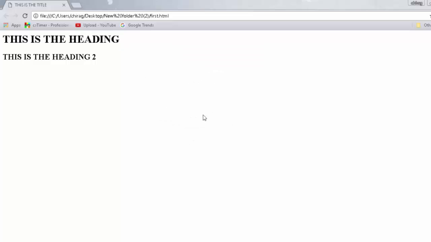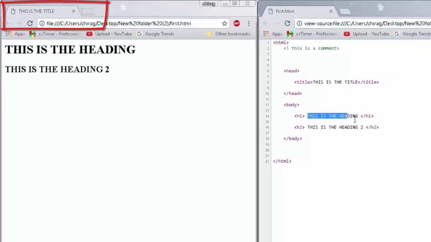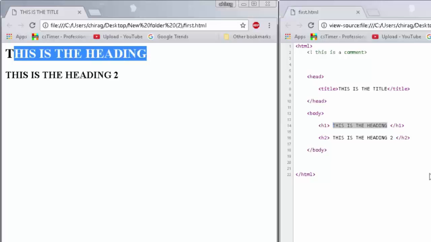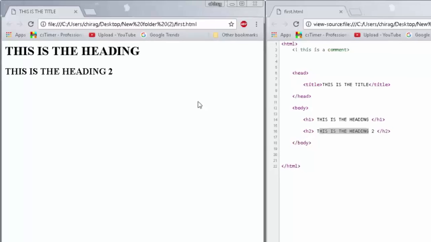If you view the source of the page, you can see this is the title. The title is shown here on the title bar. Then in our body section we have written this is the heading H1 tag and this is shown here. And you can see that the text in the H2 tag is smaller than the text in the H1 tag. So this is a very basic example of an HTML document.